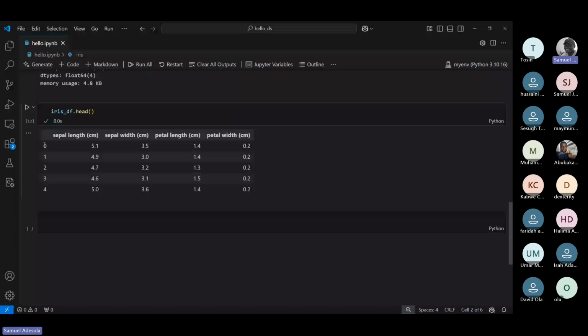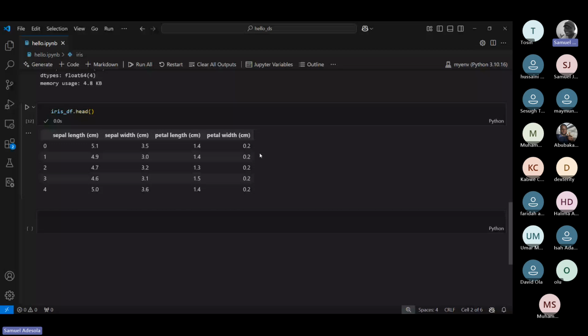Now, dot head shows us the first 5 rows. So we have row 0 to row 4. The columns are sepal length, sepal width, petal length, and then petal width. With this, we now have a much better visualization of how our data looks, and we don't have to worry about a bunch of raw data again. This also applies if you want to see the last 5 values. I can just copy this and put tail. Head is the head and tail is the tail.